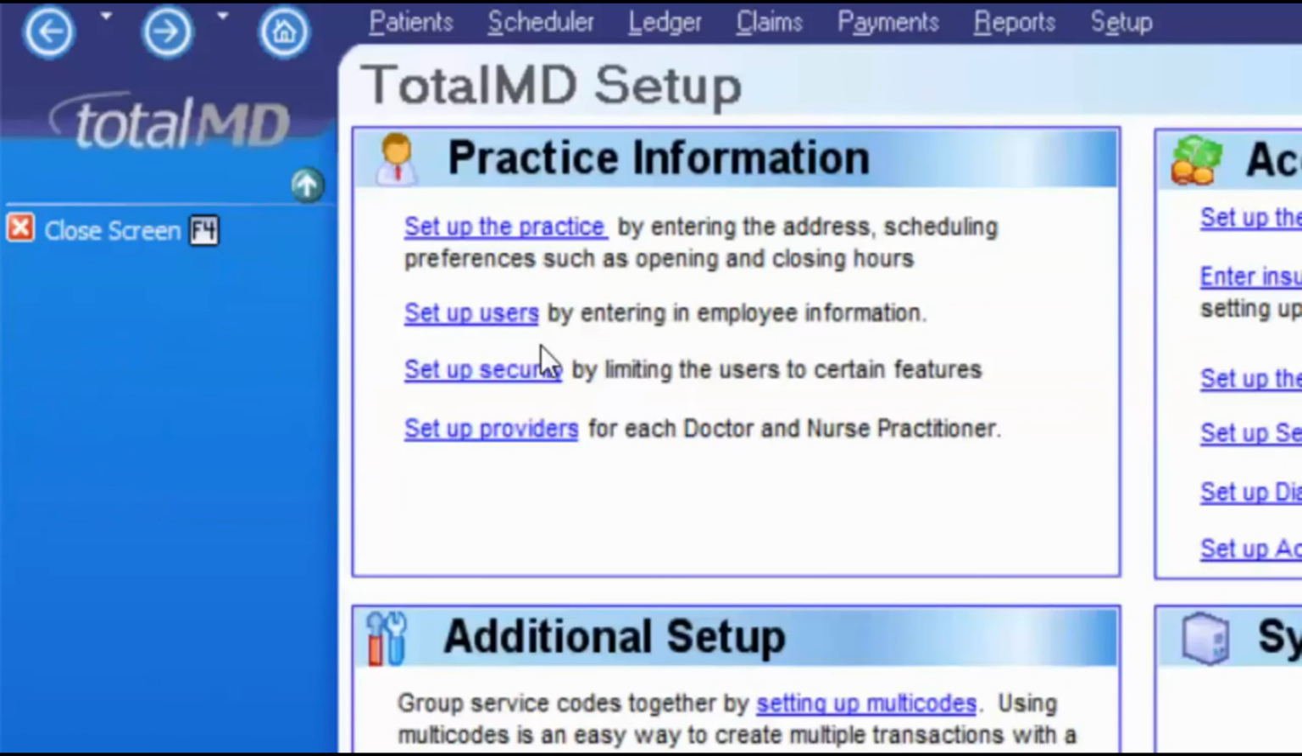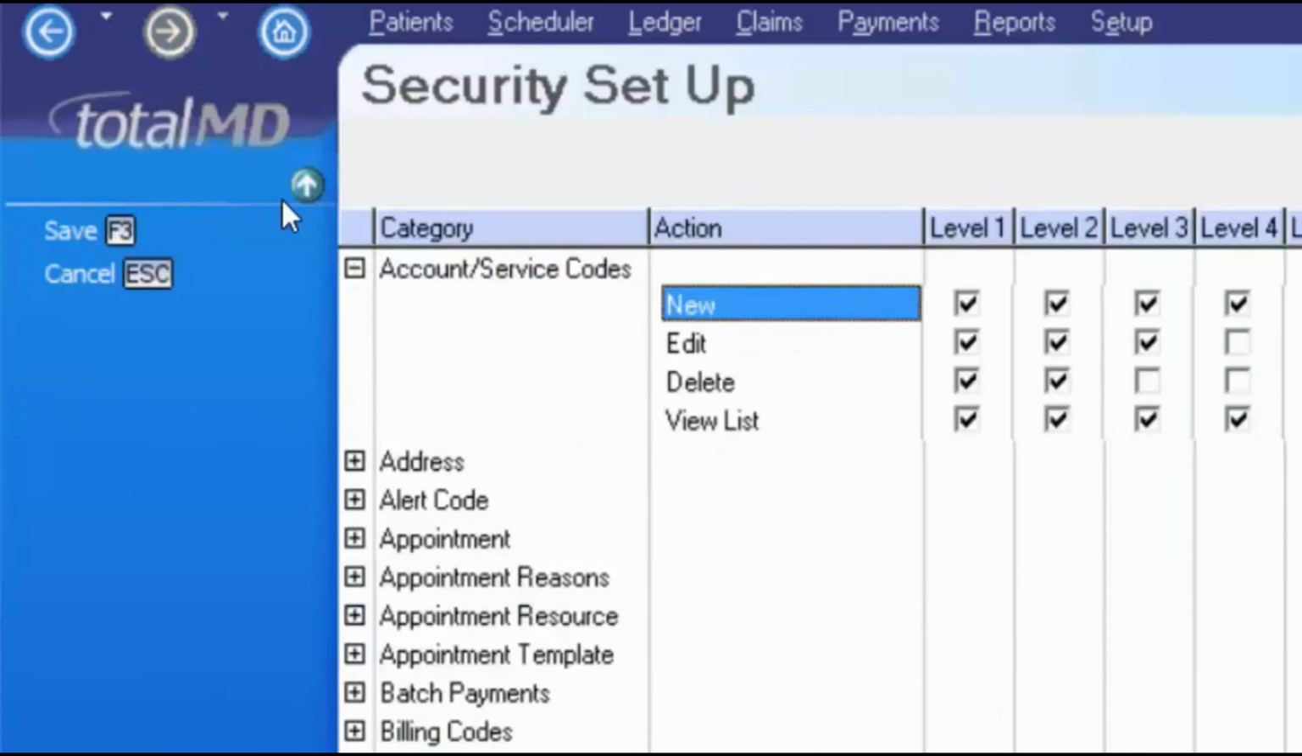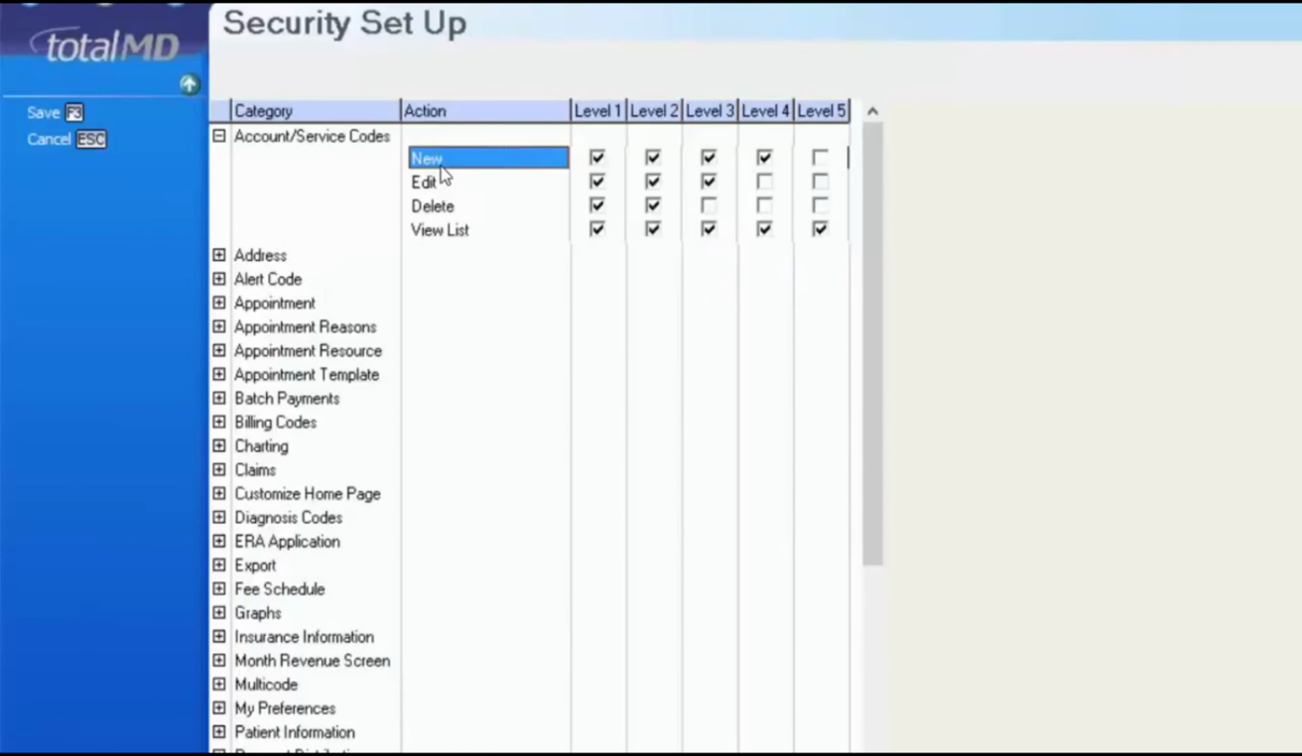Now that we have users set up in the system, we're going to go ahead and define their security. So I'll click Set Up Security. If we double click this first plus sign, we can see that the category is account and service codes. We have a space for what action you can take under that category, and then we have different levels that are or aren't allowed to take that action. So for example, we have new, edit, delete, and view list.